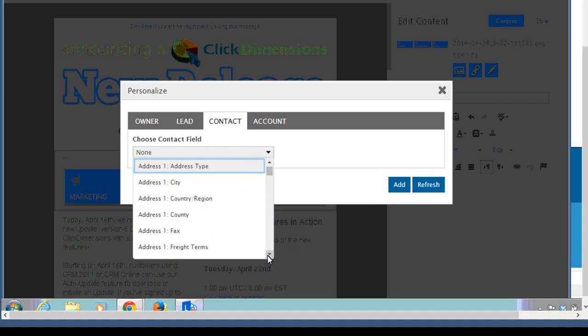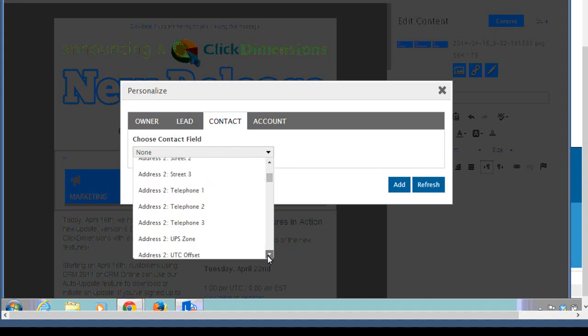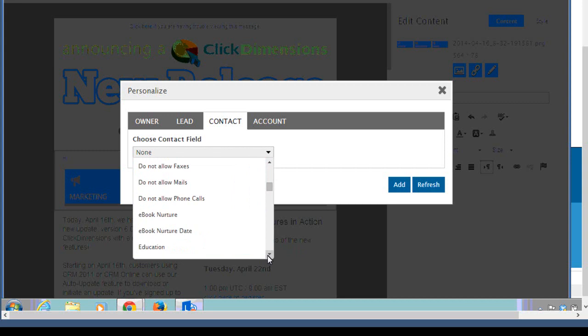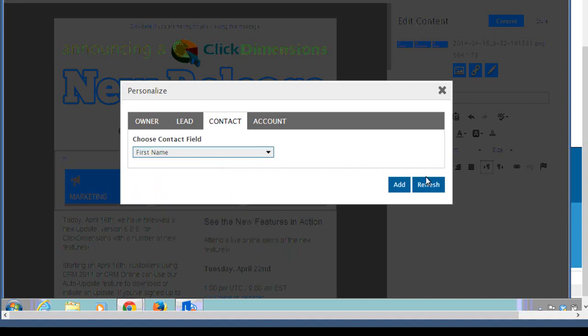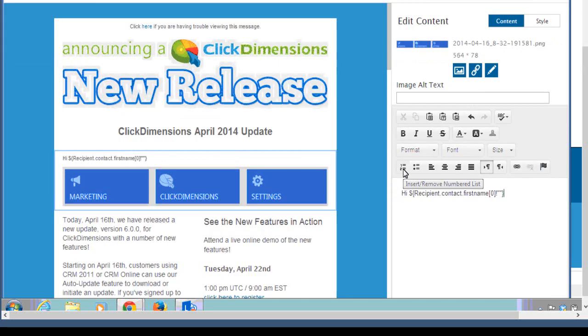So maybe we want to create an email template that is looking like it's coming out of Outlook or Gmail or something of that nature. You can create those templates, make them look very personalized while being able to track back the statistics directly into CRM. So it's very easy to build these out.